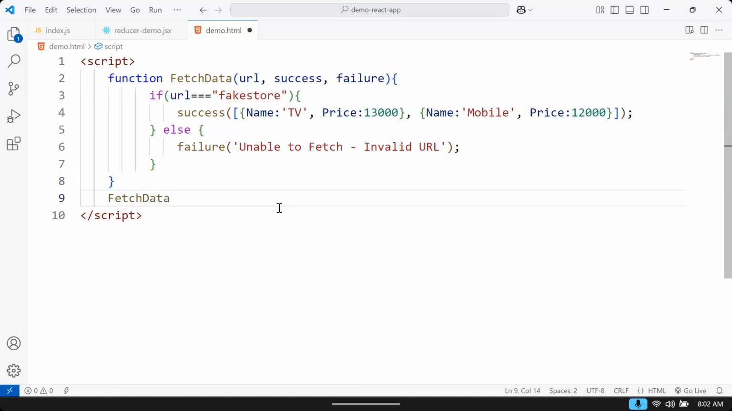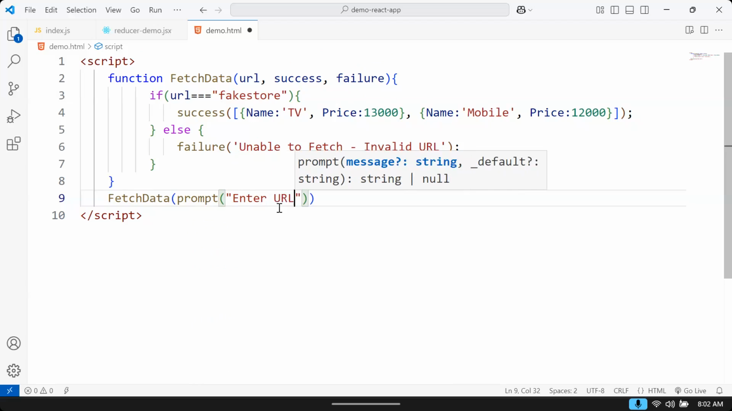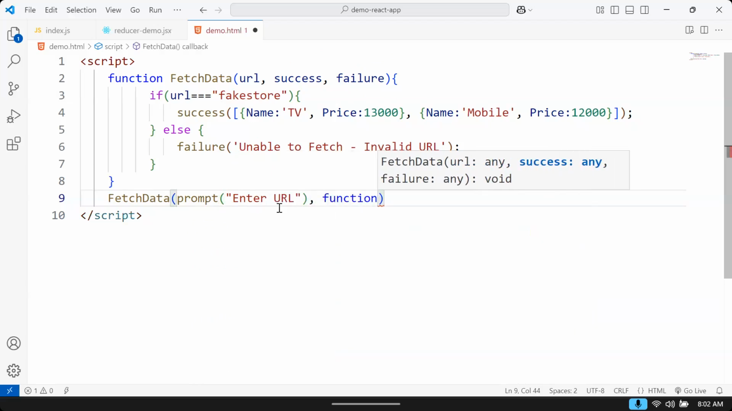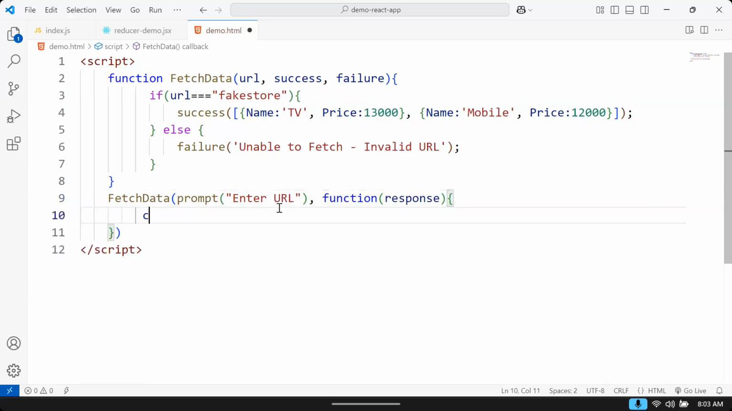fetchData is expecting a URL. The URL we will take from a prompt. We will say enter URL. After that, it uses a function. This function will collect the data that comes as a response. That response data, we can print it. Suppose console.log, I am printing the response, whatever is coming. That is the function that executes on success.